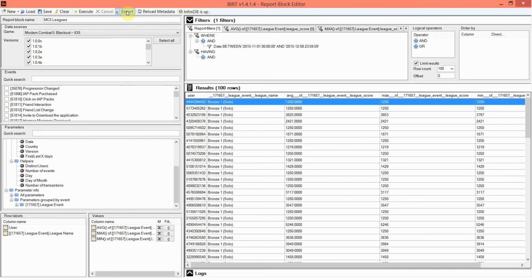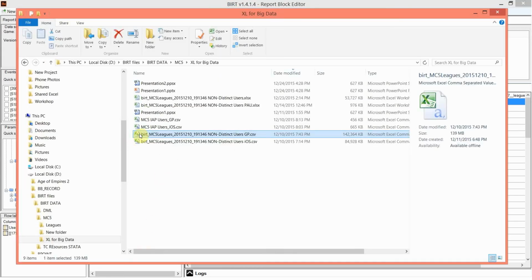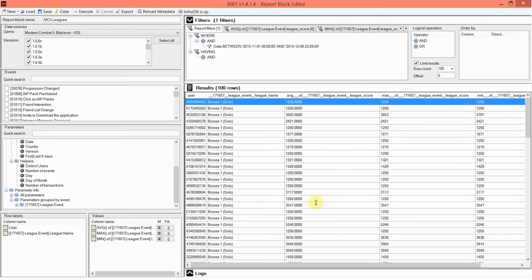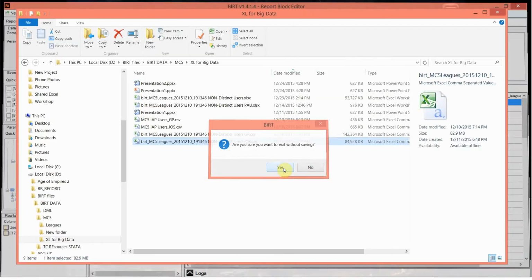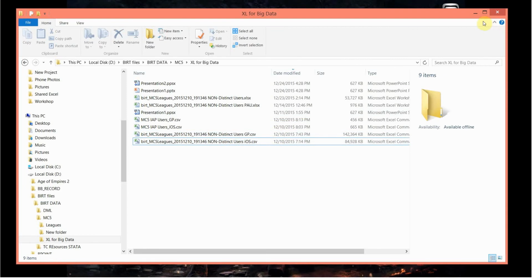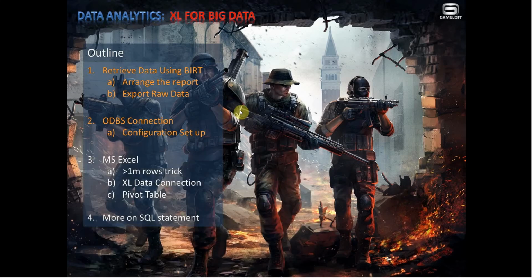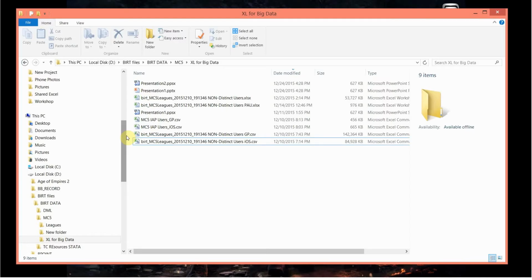And after that we export the data, and exporting the data we end up with these kinds of files, right? Okay, so we say okay, thank you. Here we go. Now again, going back to our step-by-step, it's time for the ODBC connection. So we create an ODBC connection file.